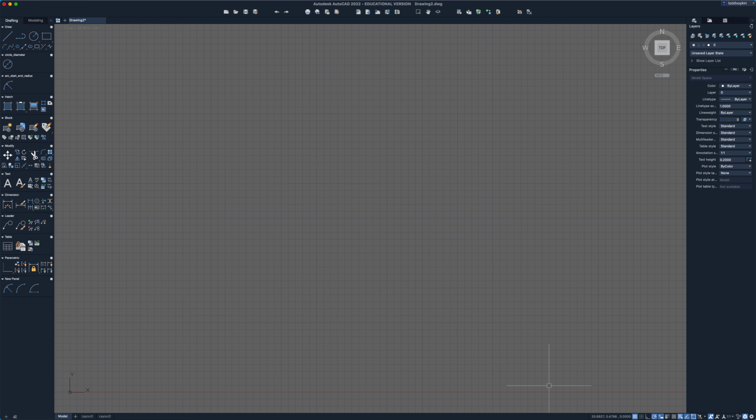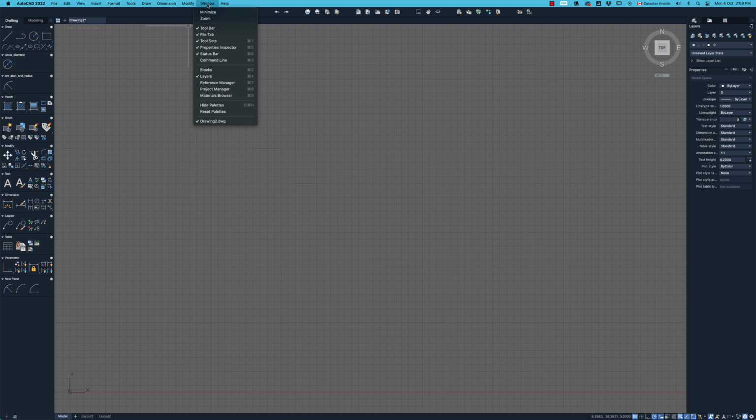Now, we can open and close these by going up to the top where it says window, and you can see that all the ones that I have open have a check mark beside them, except the blocks and reference manager. So it looks like they're not open, but as long as blocks, layers, or reference manager, one of them is selected, then all three of them should be available for you on the right hand side. But that being said, you can close them.